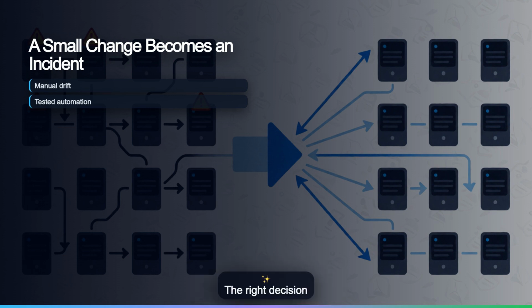The right decision is not to type faster. Use software to apply the same tested change consistently, report failures, and leave people free to validate the design. That is network automation, a range from small scripts to platforms coordinating many dependent changes.